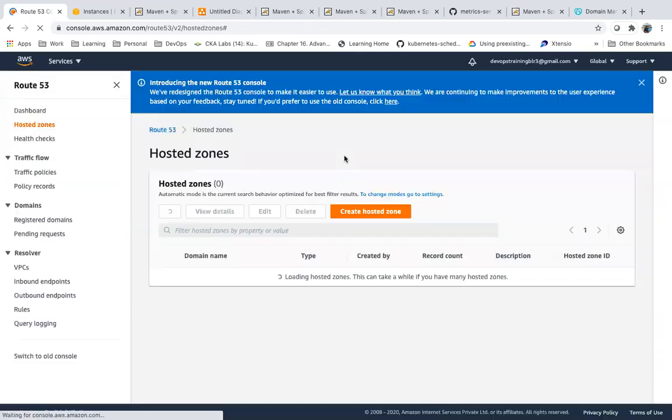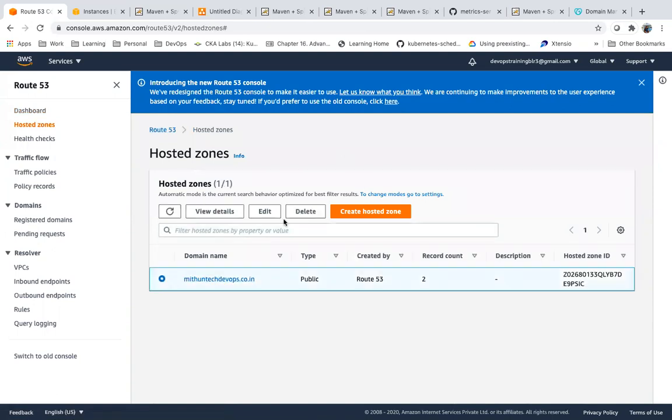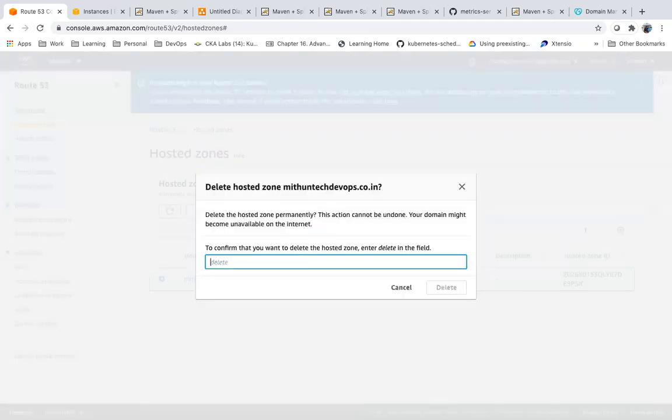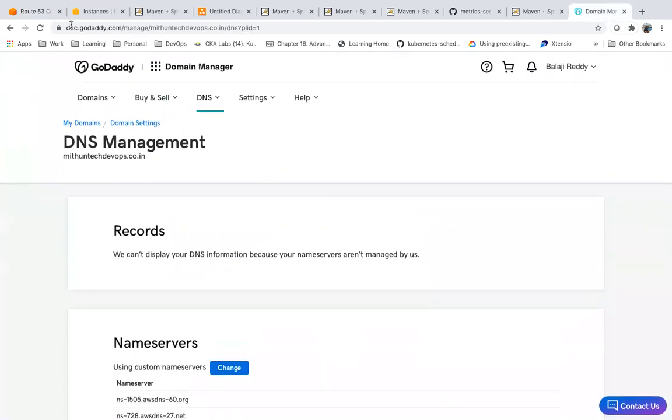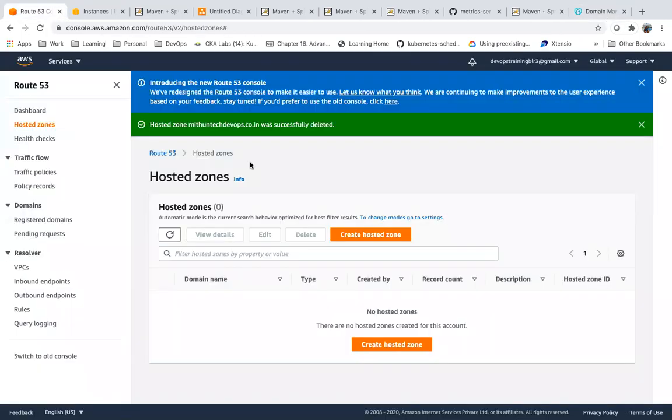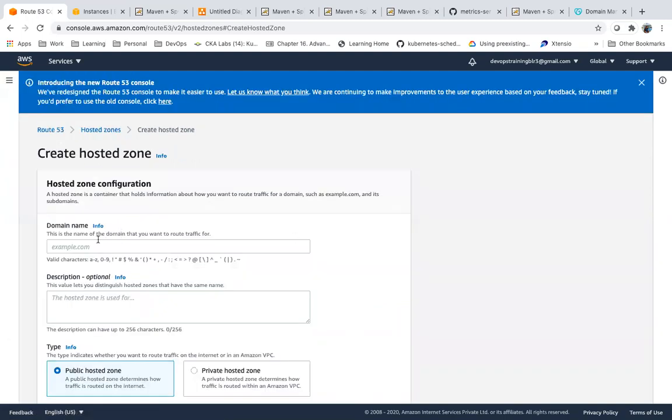This is an AWS concept, a DNS concept. It's nothing to do with Kubernetes. Now I have a domain from GoDaddy and my infrastructure is in AWS, so I need to do two things. First, in my AWS, I need to create a hosted zone. Click on create hosted zone. This is my domain, Mithun Tech DevOps.co.in, which I purchased.